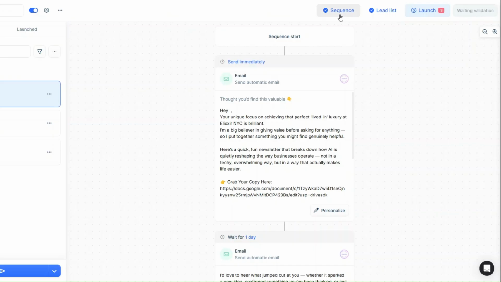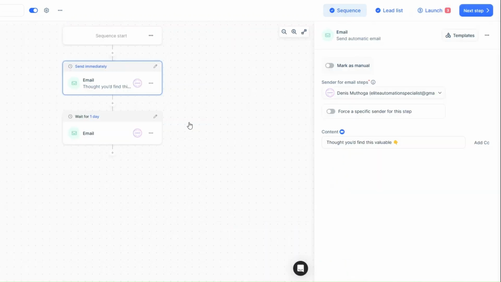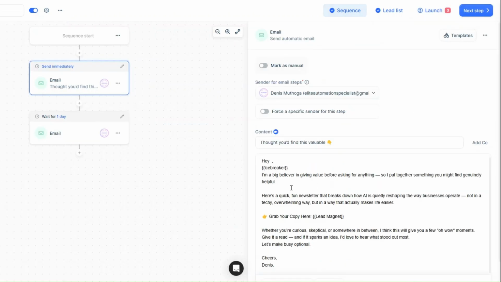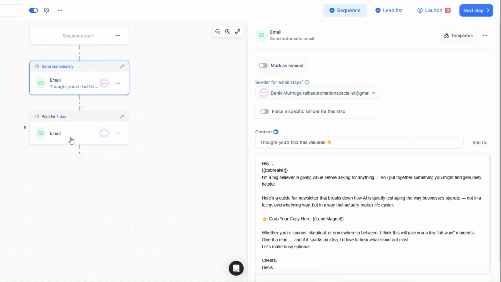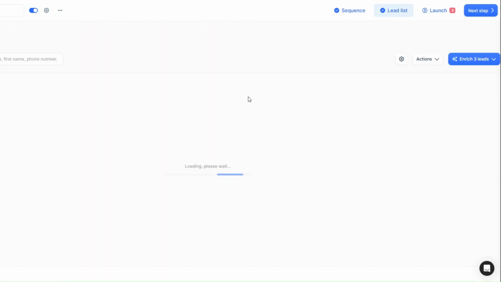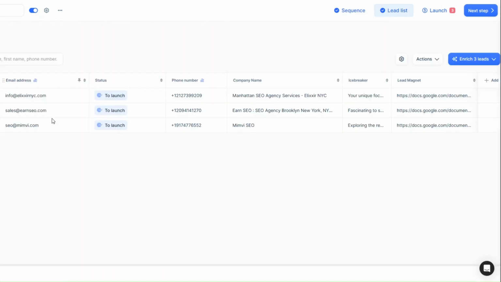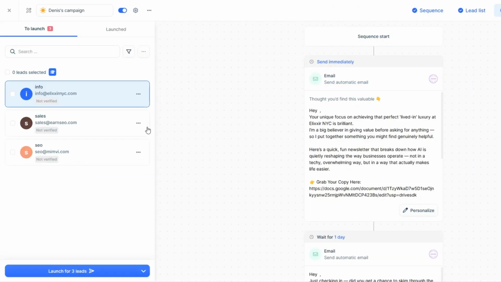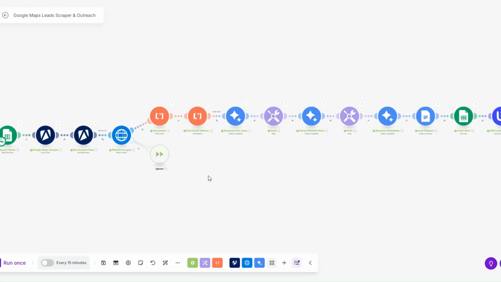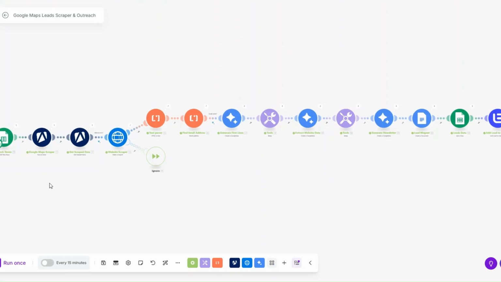And then in Lamlist, here we've created a sequence of emails that we'd like to send the leads over here. Here's the first email, here's the second email. So we're sending 1 day later. And then here are the leads that we added using automation over here. And then we're launching the campaign to our leads over here on Lamlist by clicking on launch for 3 leads using the simple automation that we created on Make.